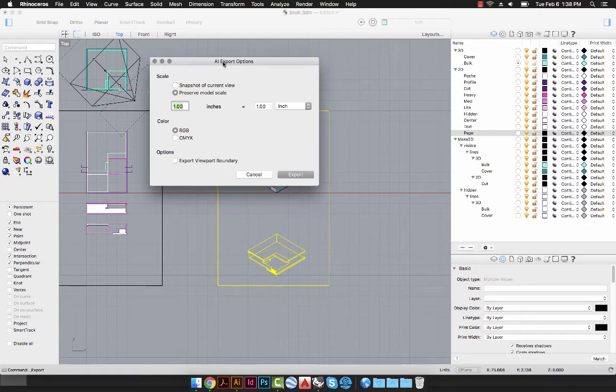These are my export options, and we always want to preserve model scale when we're exporting to Illustrator. And this is simple for us on this project because we're working 1:1, 1 inch equals 1 inch. Great. RGB versus CMYK. I imagine we want to just use CMYK since we're going to be working in Illustrator, but I don't think this matters all that much. And we do not need to export our viewport boundary. And now I'm going to say export.